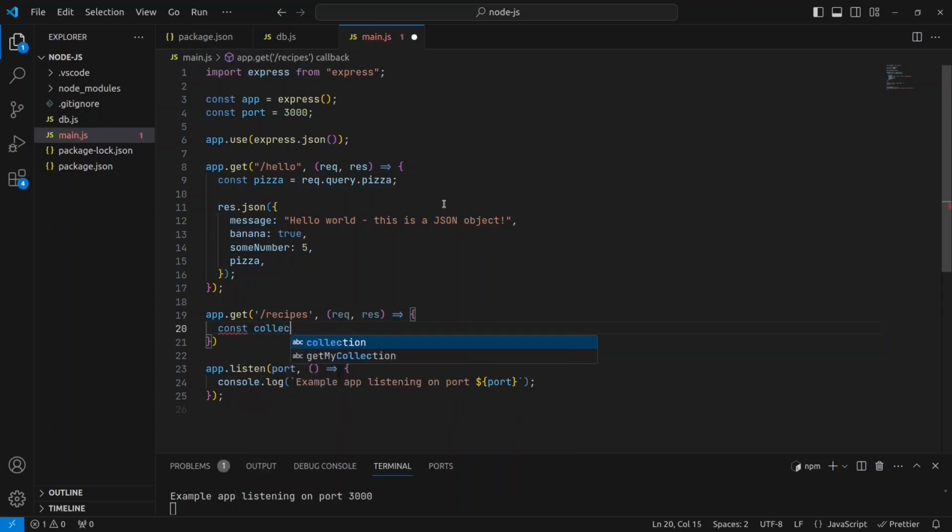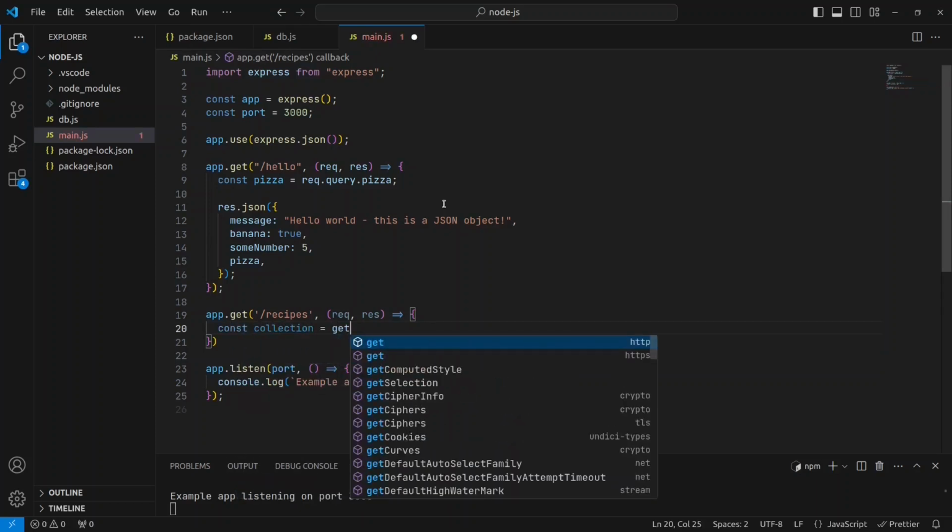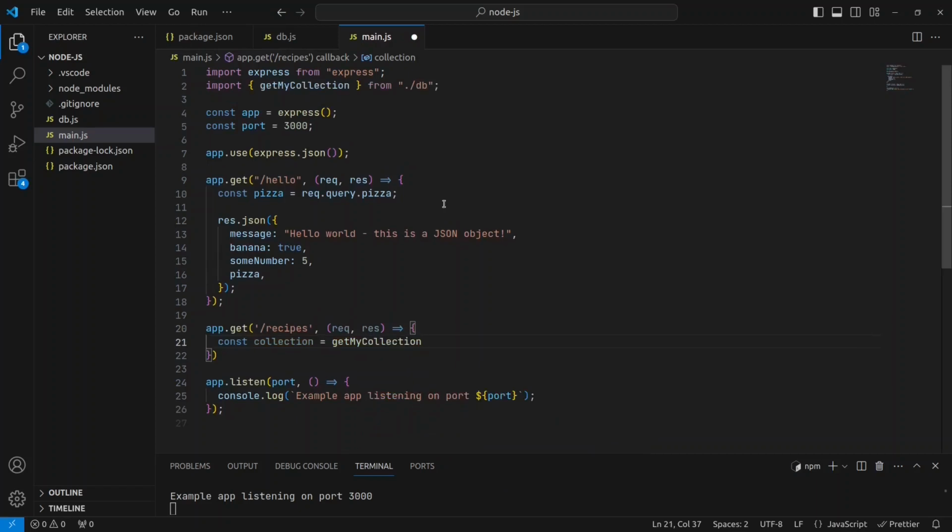I'm just going to write collection and then getMyCollection. Notice that IntelliSense helps me do this. I have this getMyCollection here. It's being imported from the database file. There's a minor thing: I just need to put the .js here. Otherwise, it doesn't work for some reason. And then we need to make this async, because we need to await here. So await getMyCollection.